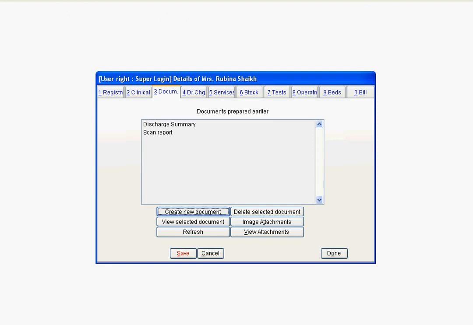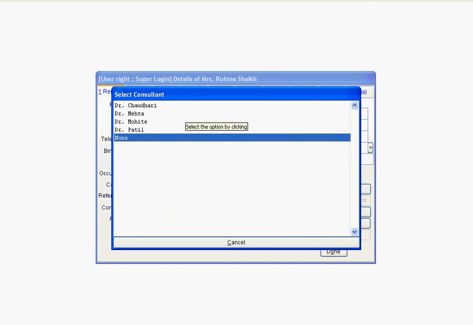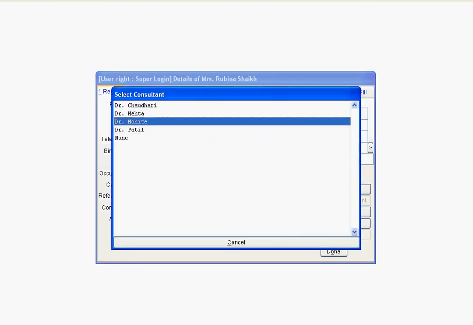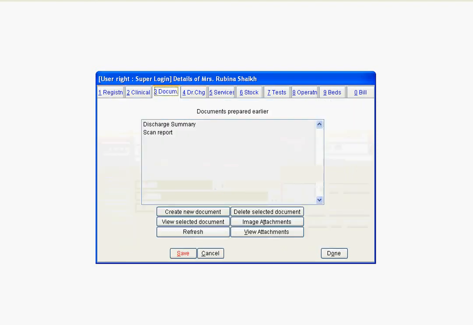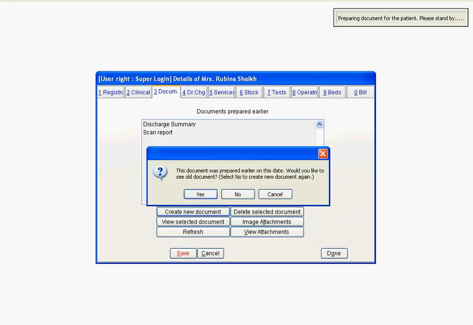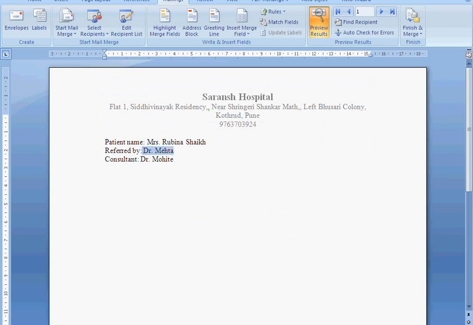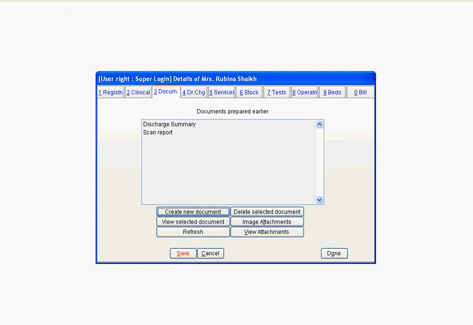So let's quickly try that. So I say that referring doctor is Dr. Mehta and the consultant is Dr. Mehta again, or let's change it, Dr. Moite. Save this, go there, say create a new document, reports, scan report. It would say that it was already prepared, select no to create, so I would say no, and I create a new document where all this information is now properly available. You can define any number of templates like this, and that is what gives you the power to use this software to the fullest.